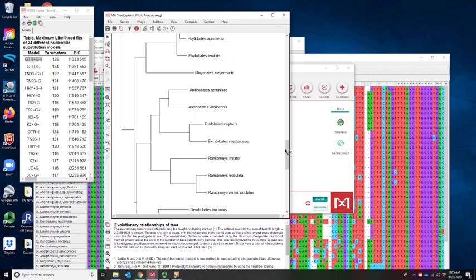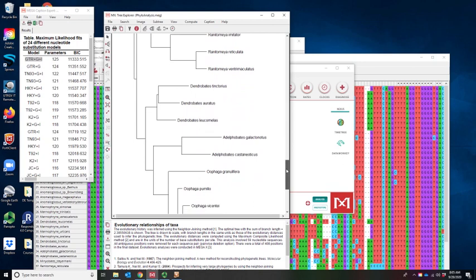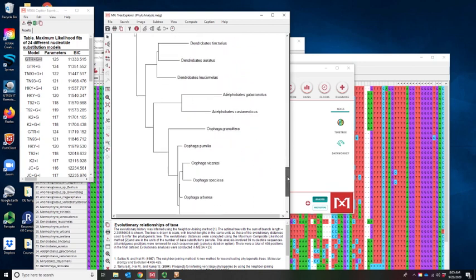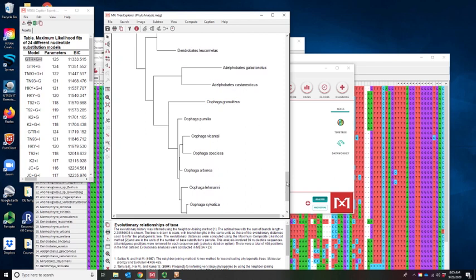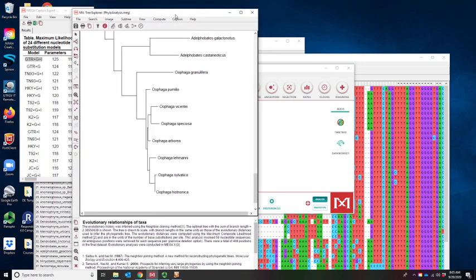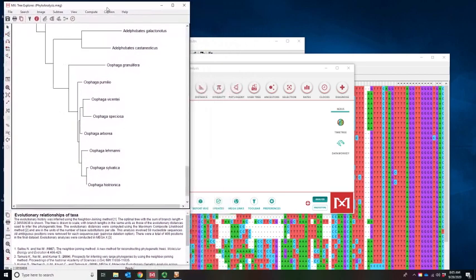Monophyletic. Dendrobates, again monophyletic. Ranitomeya, and then we have this larger genus represented, Oophaga, with some very short branches in between there. So our taxonomy here matches fairly well with our alignment based on our neighbor joining tree, which again is a fairly quick analysis. So I'm just going to move that to the side, and then let's do a parsimony analysis.